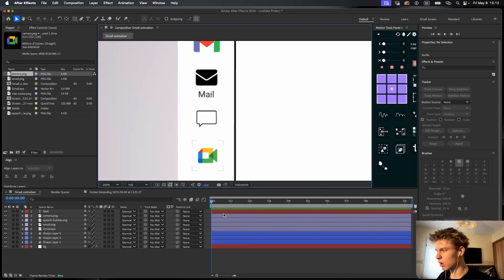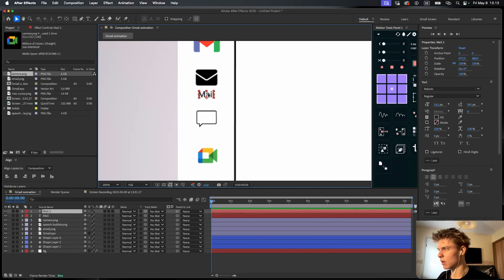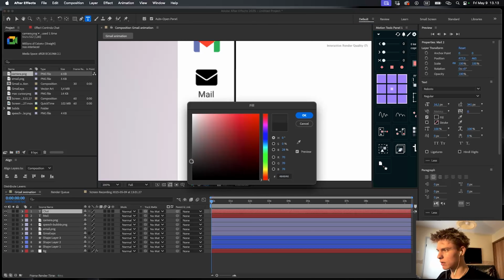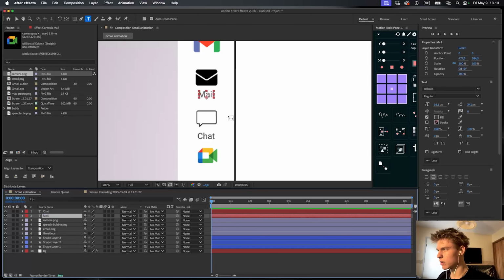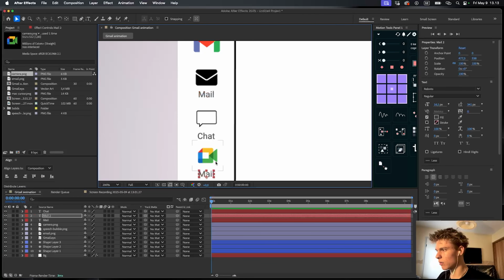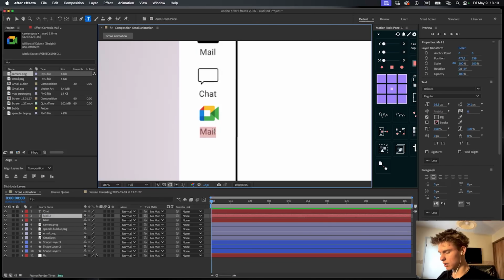So I'm gonna go ahead and duplicate it. And I'm gonna hold it and hold Shift. So I'm gonna just move it and it's gonna stay on the same axis. And then I'm gonna press Command T for the type tool and I'm gonna type in chat. And I think this color can be a bit lighter, so I'm gonna change that for both of these. Great. Then duplicate it one more time and Command T and type in meet.